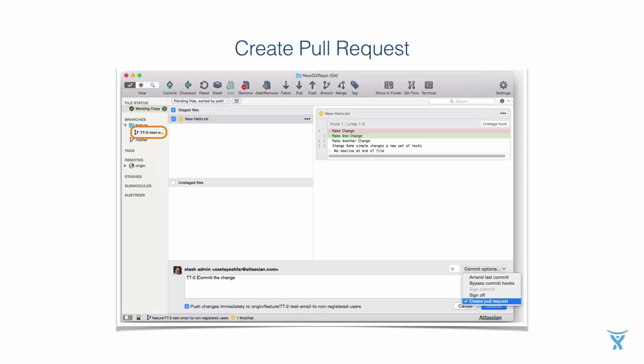Now, we not only want to push the changes back to the server, but we also want to create a pull request to integrate those changes back to the master branch. This feature is available in Sourcetree under the commit options, so make sure the push changes immediately checkbox is checked and select create pull request from under the commit options menu.